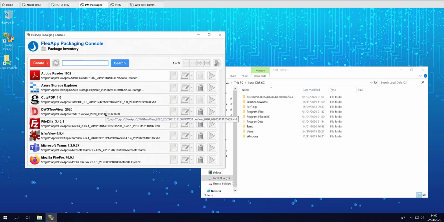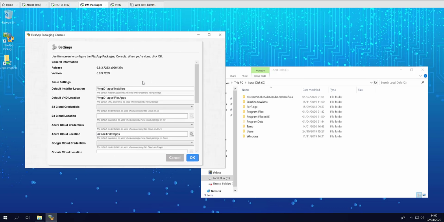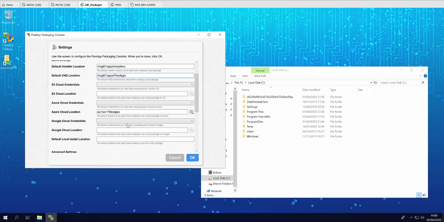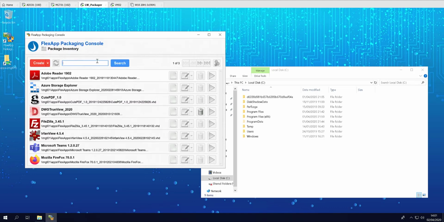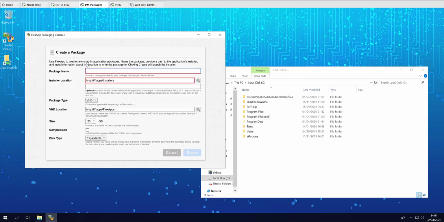So as you can see, it's a simple UI where you can see all your apps, create new apps, import apps, etc. In the upper right corner you see the settings icon where you can define your own environmental settings, like the default paths for installers and the VHD location, for example. If you click create, you can create a new package. So let's start with giving it a package name.